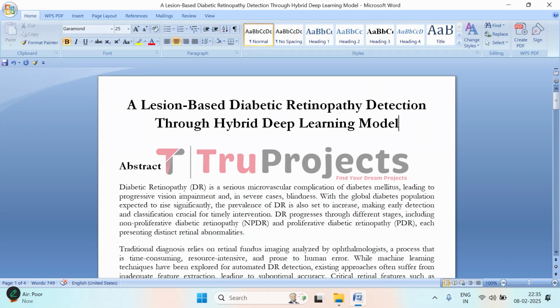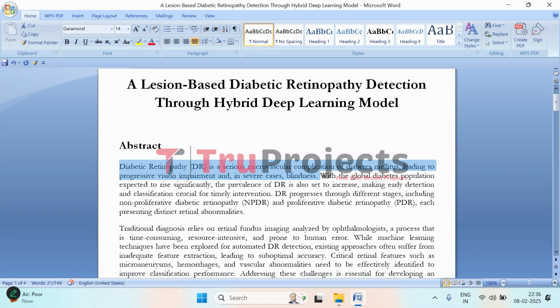Welcome to True Projects. In this video, we are going to explain the project, a lesion-based diabetic retinopathy detection through hybrid deep learning model. Before getting into the execution, first let us understand what the project is about.